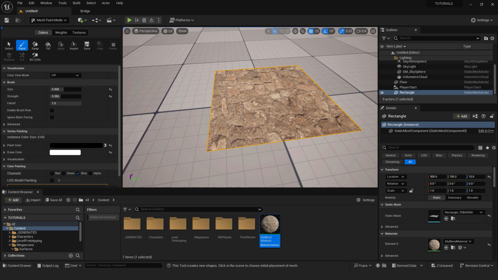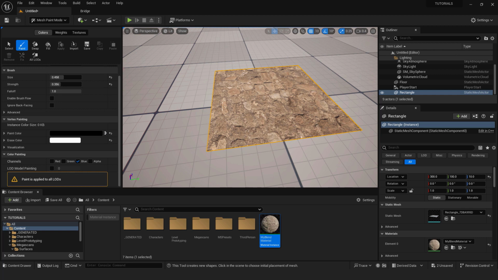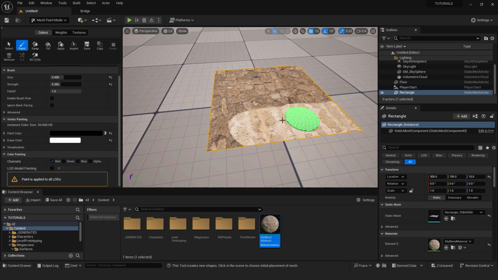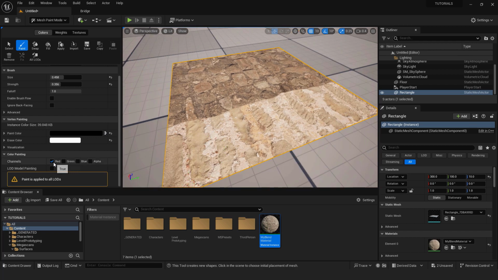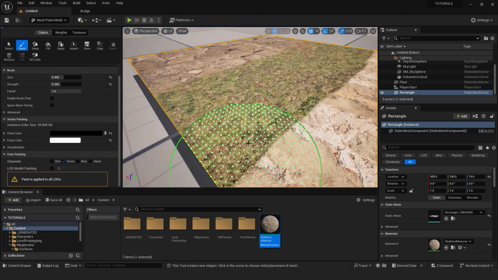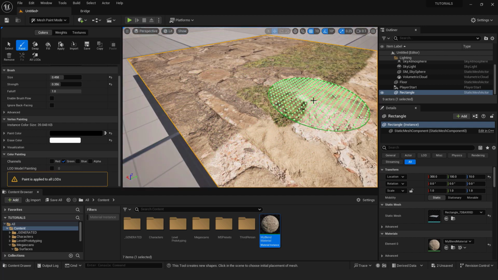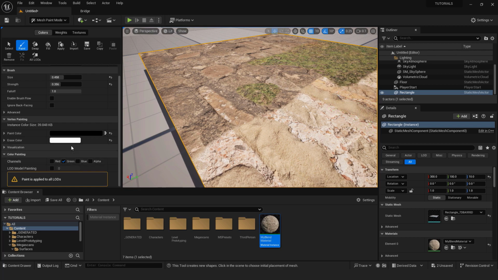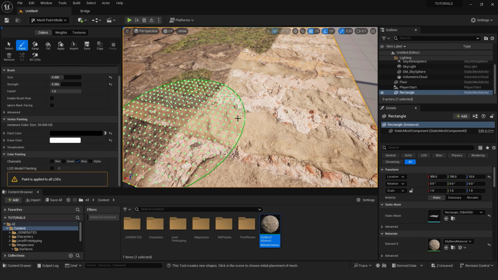To access your layers and choose which one to paint with, you can enable or disable channels. For example, select only the red layer and paint over the mesh. Or select only green to paint with the top layer. To erase your paint, hold the Shift key and paint. With a blue channel, you can add puddles.